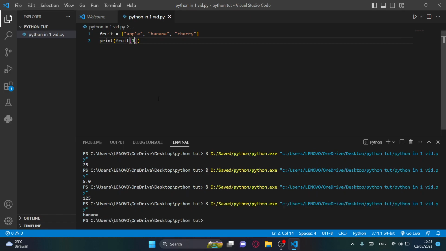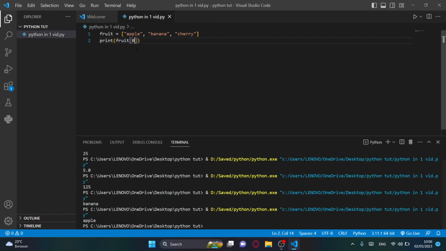Since we have written 1, it's printing out banana. Why is this happening? As I told you, in Python we start from 0, 1, 2, like that. So if I put in 0, it's going to print out apple. If I put in 2, it's going to print out cherry.